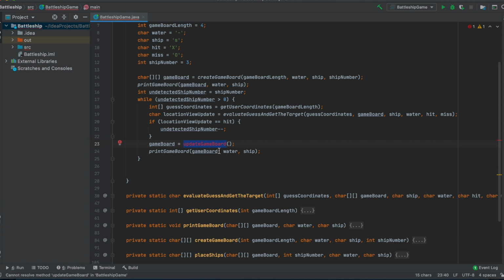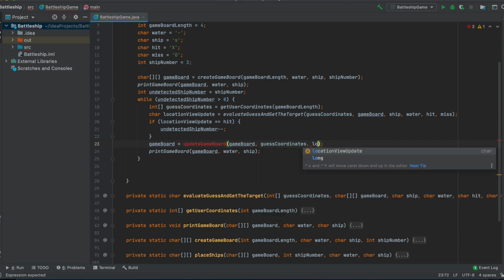And after we've done this, we have to update the game board, of course. And what do we need for that? We should need the game board, but we also need the guess coordinates and the location view update. As you can see here, I don't need ship or water or hit or miss, because I get from the variable location view update which char I will need.